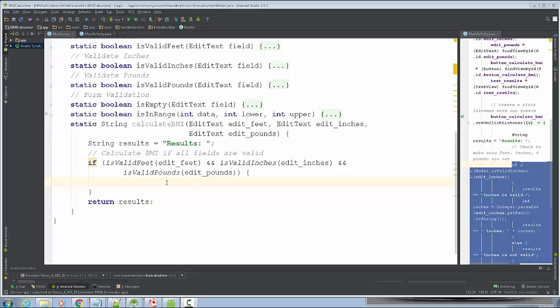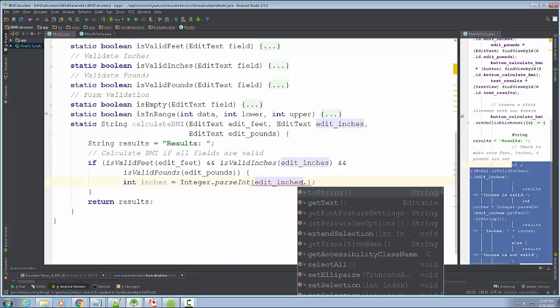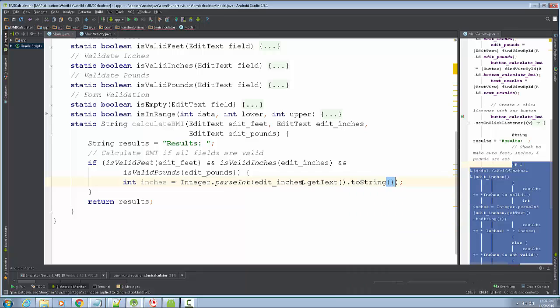Okay, we're going to create a couple data types for this to process. I'm going to start by creating an integer for our inches equals Integer.parseInt(editInches.getText().toString()). Can't forget that. We're going to go ahead and do that inside. Now, I know I can do this. I don't even need a try block because we already have the isValidInches and we've already tested it.